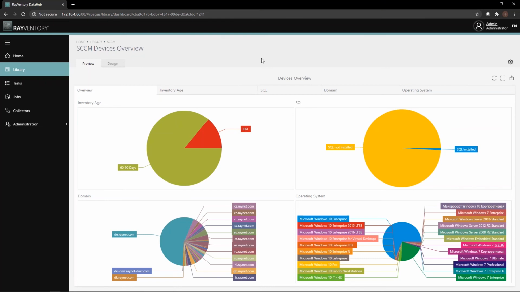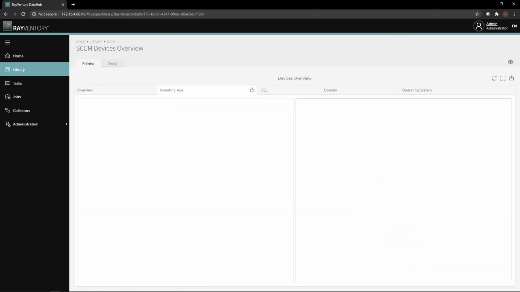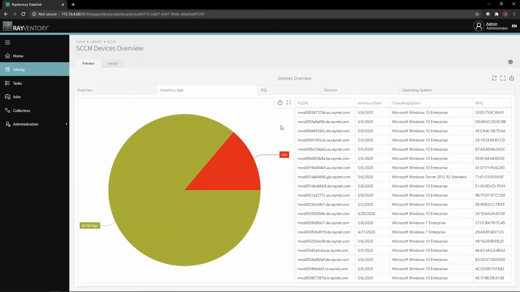And as we all know that we may have struggles with identifying SQL in SCCM, it got its own tab to say, okay, we are missing some data, so why don't we just use RayVentory for a short moment to get the real SQL data as we want to have it. Other than this, it's the same manner. So we do have the information about the inventory age, domain, operating system split, and so on. If you would like to have it extended, as I said, there's always the capability to design or modify your dashboard.